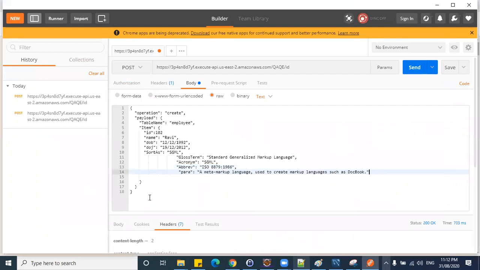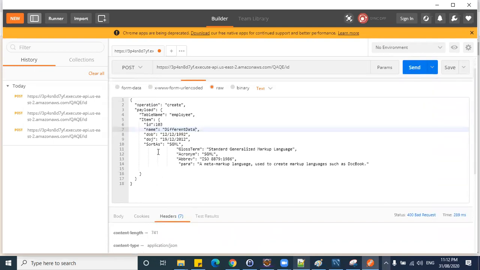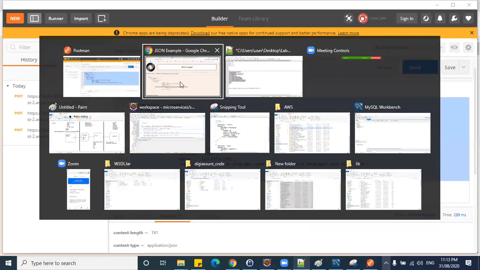Okay, so now I have increased my payload, right? Now these are my keys, right? Sort as, gloss, stem, acronym, abbreviation, parameters like this. So when I'm trying to insert these ones, it should be with... okay. So make sure that your payload is in proper structure.